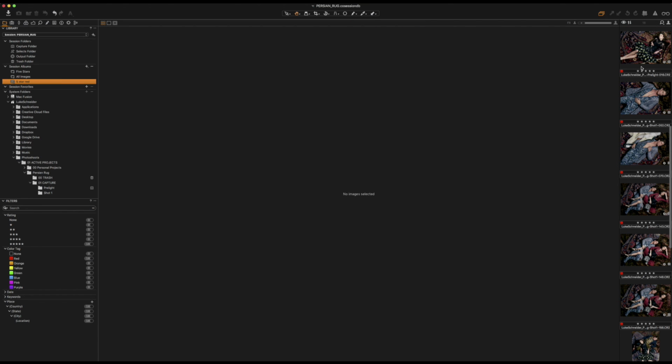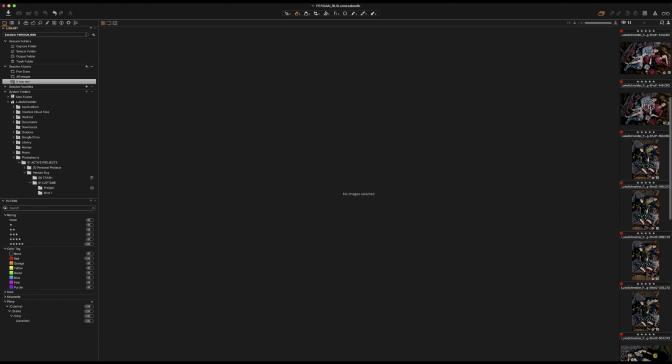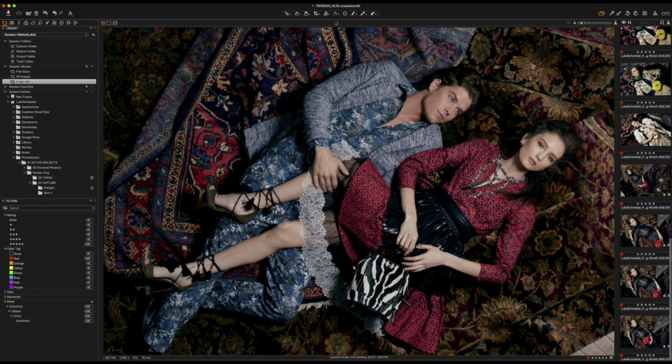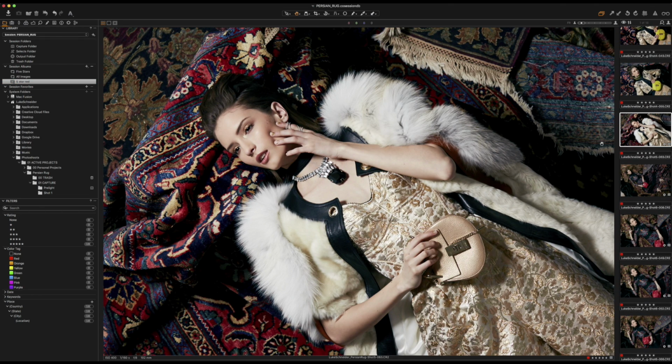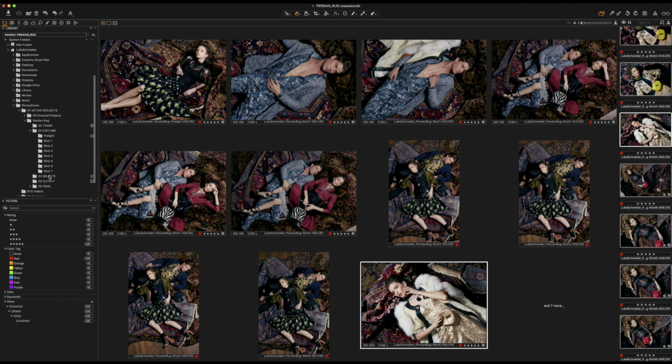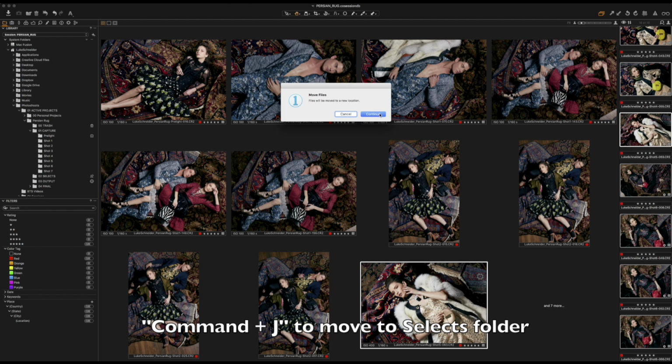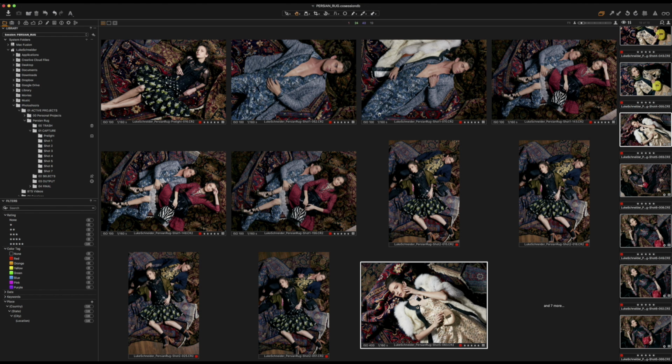And now you can see, because we've made selects in all of our folders, we have all of our 5-star red tagged images. From here, you're going to press Command-A to select all. We're going to make sure our 02 selects folder has this selects icon in it, and we're either going to drag and drop, or you can press Command-J, click Move Files, click Continue.